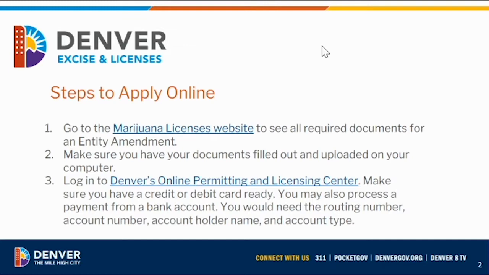Another thing is, if you are wanting to update the entity name or type for a marijuana license, all of the licenses attached to that entity must have first been transitioned online before you can submit an amendment. So again, all of the licenses have to be online before you can do any kind of amendment.